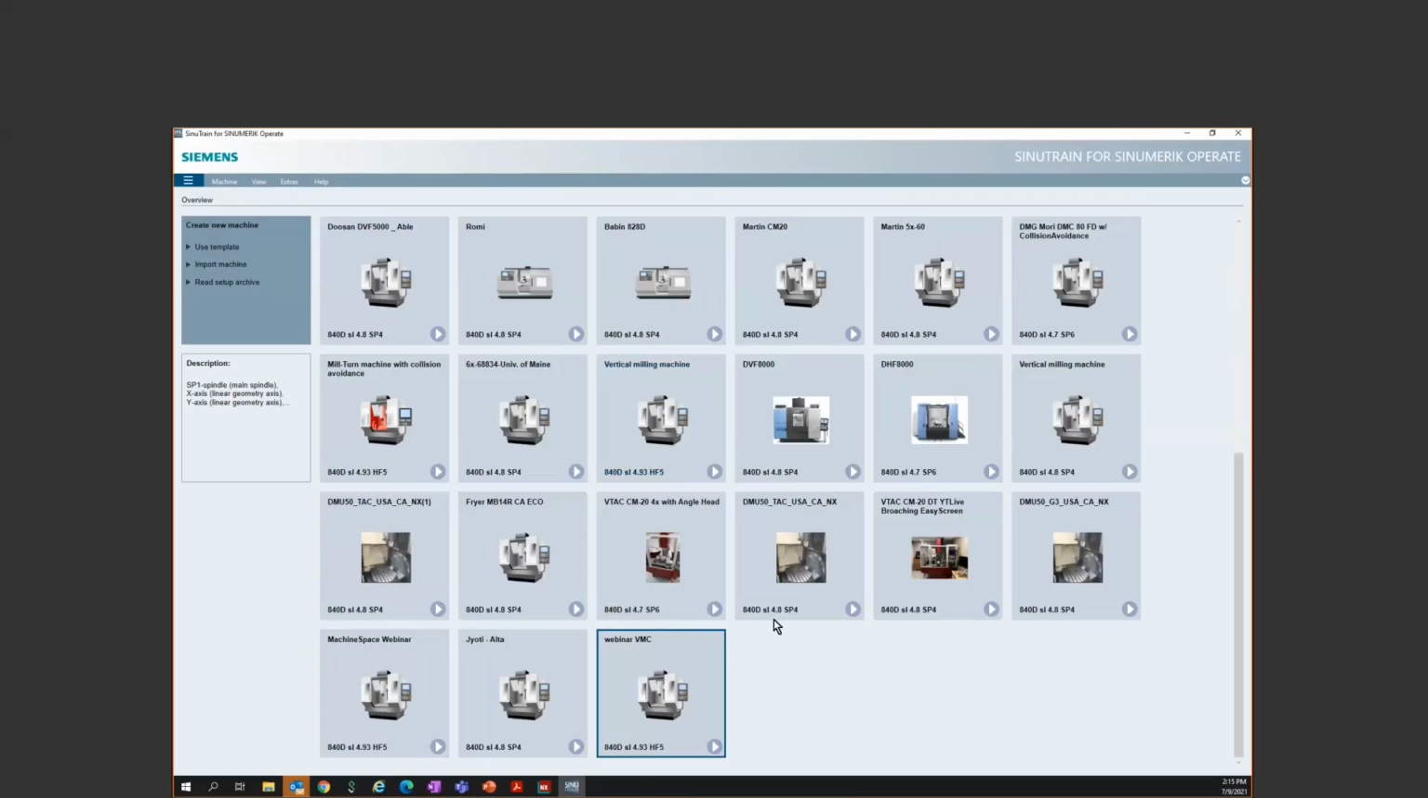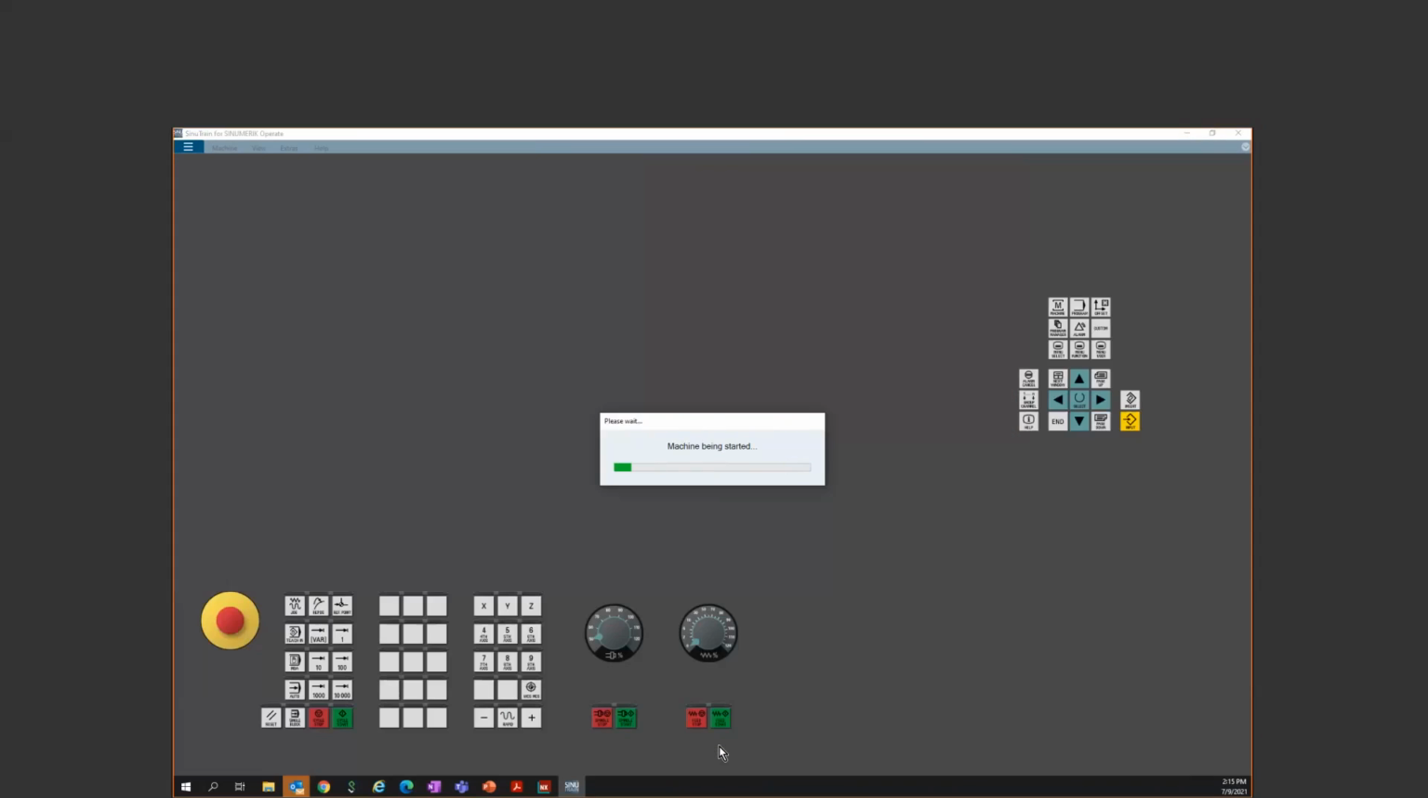Okay, so we built up a machine. We're going to launch it, fire it up, and we're going to get our collision avoidance activated first. I always like to do that initially because we will have to do a cycle power whenever you turn on a license. So let's get this fired up and started.